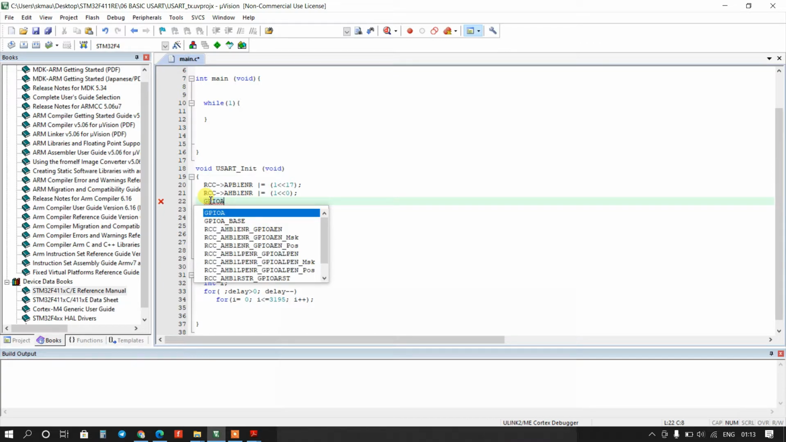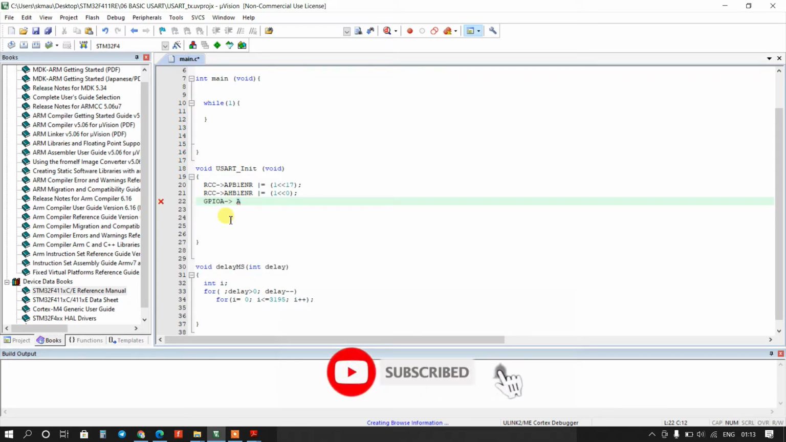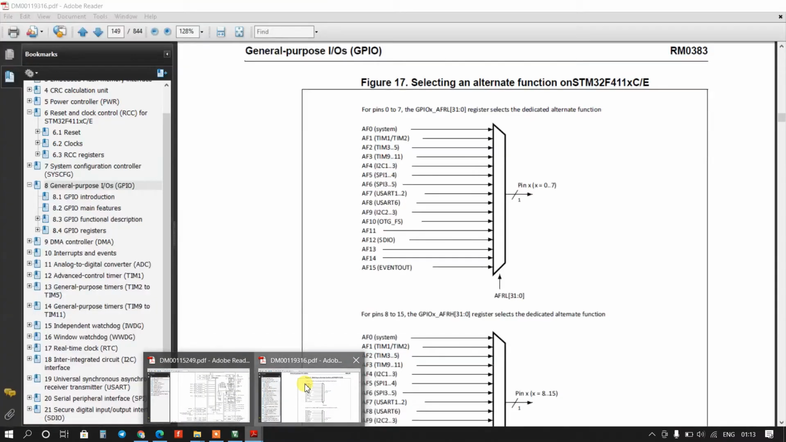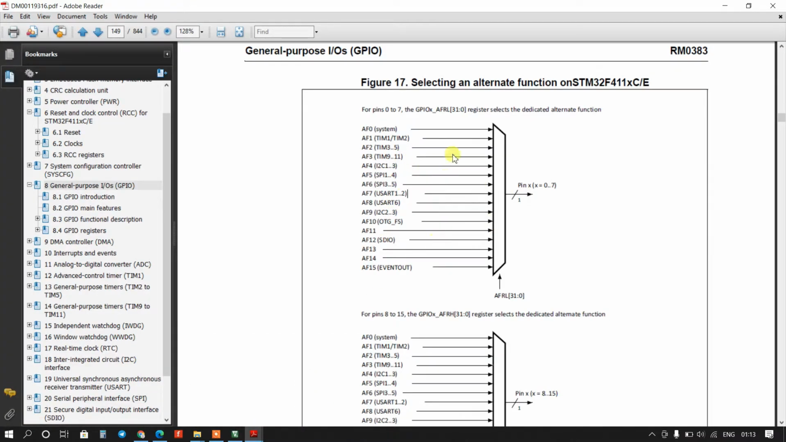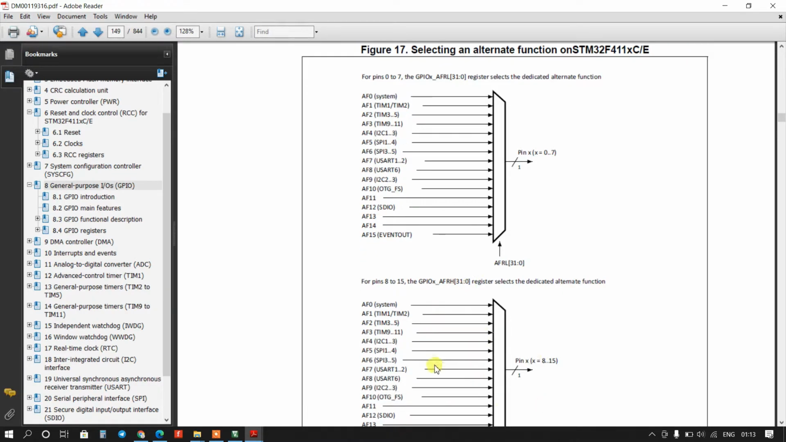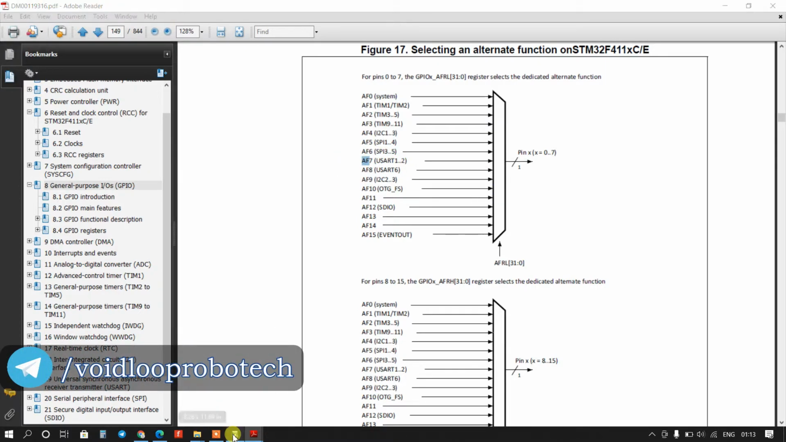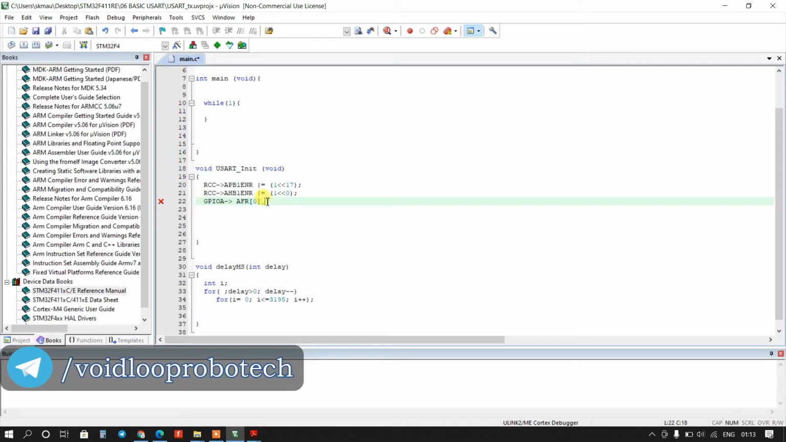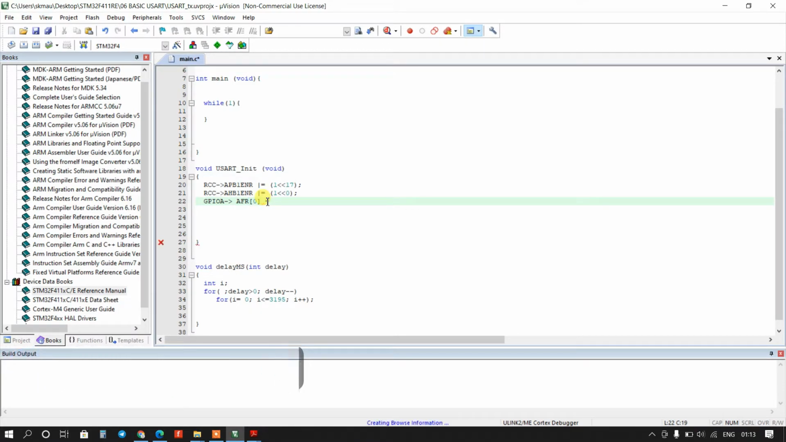GPIOA, and we will pass the 0 index here, because if we use the low register then it will be 0 and if we use the high register then it will be 1. So here we are going to access AF7 for USART1 and USART2, then it will be 0. Okay, and it is 0 and equal to.